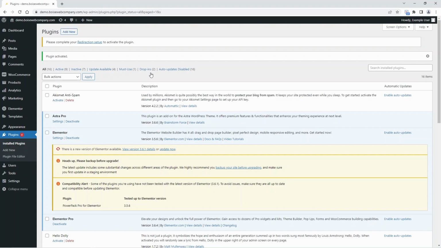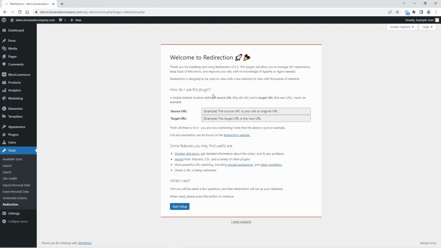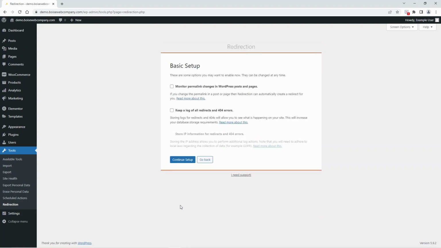After you've activated it, come over to the Tools tab, and somewhere in here you'll find Redirection. Click on Redirection. Alright, this will pull up a little starting screen here, which will just give you some basic information about the plugin. Go ahead and click Start Setup. On this next page, we'll have a couple of options that we can configure. It's not necessary that you configure them now, because we can configure all this stuff later on. But if you want, you can set these up. So let me explain what they are really quickly.